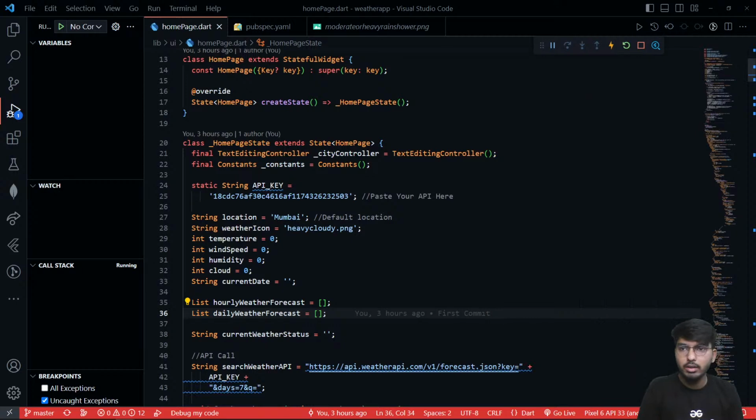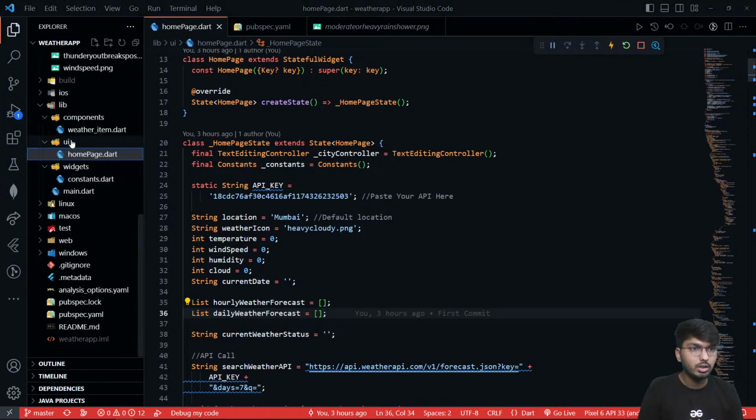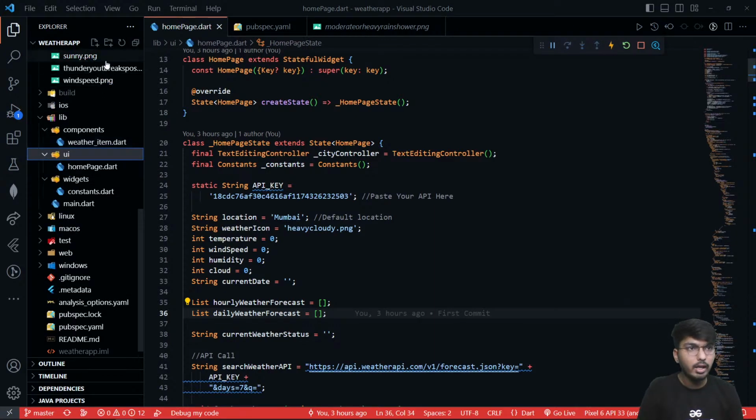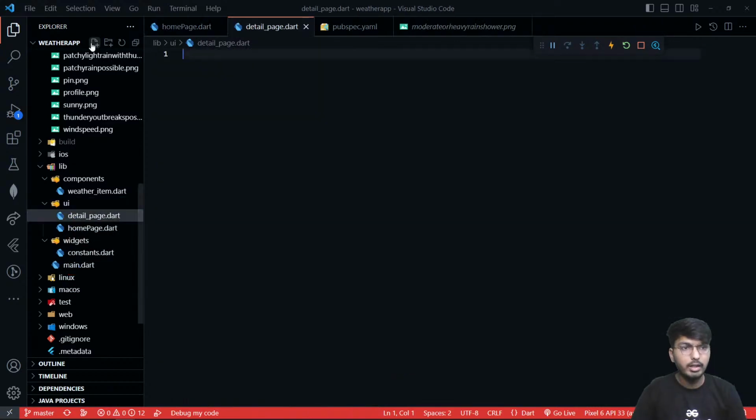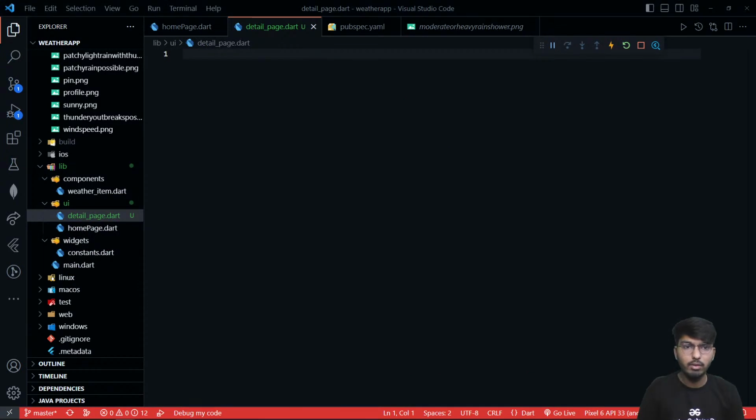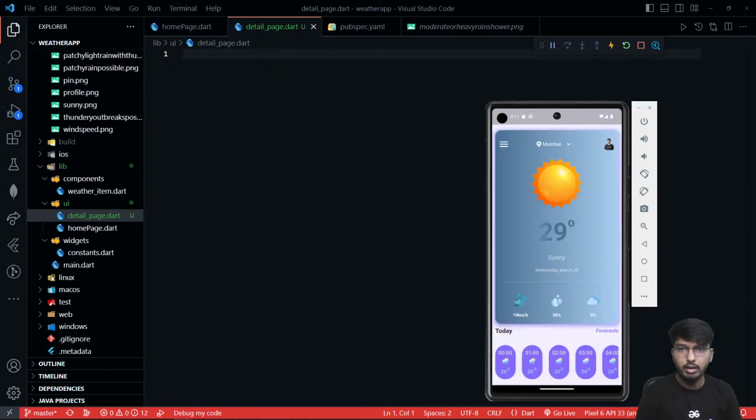So what I will do here is I'll just go up here and I'll create a page inside this UI. You can see I'll create a page called detail page dot. I'll create it like this. Now inside this detail page dot I have to write down some code so that you can get that particular details over there. So that is what I'm going to write here.